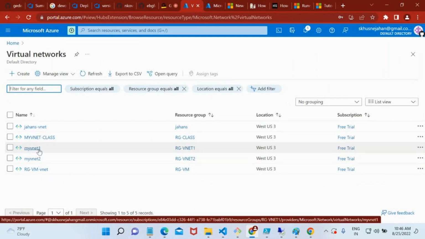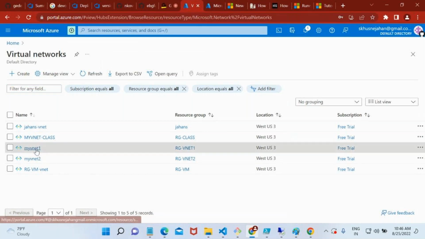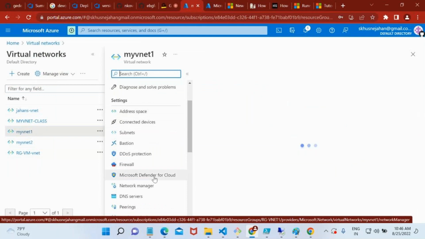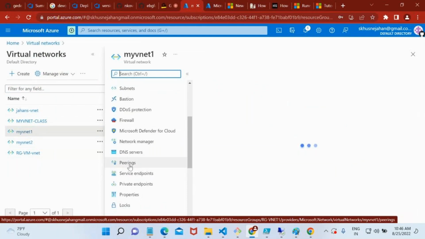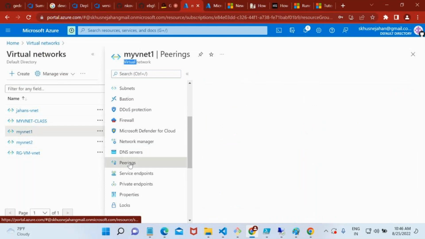So this is done and let's go back to the portal and here you can see from this VNet, whatever the resources I have created from this VNet 1, I want to share the resources to the second VNet resources. So first open the first VNet and on the left side you will be able to see the peering concept. Within the VNet you will be getting a concept called peering. So click on this peering.